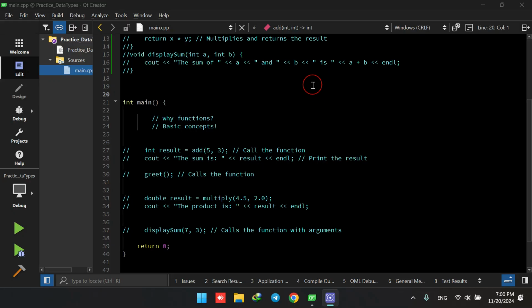A function is like a mini program within your main program. It is a reusable block of code that performs a specific task. Instead of writing the same code repeatedly, we can put that code in a function and just call it whenever we need it. So we write the function once, and we can use it multiple times. It saves time and effort.